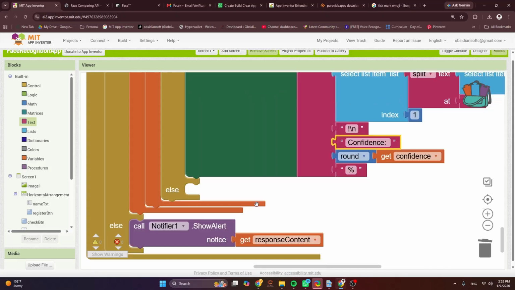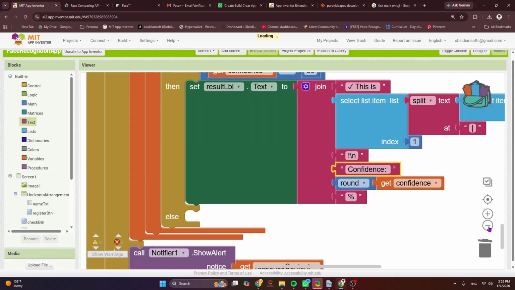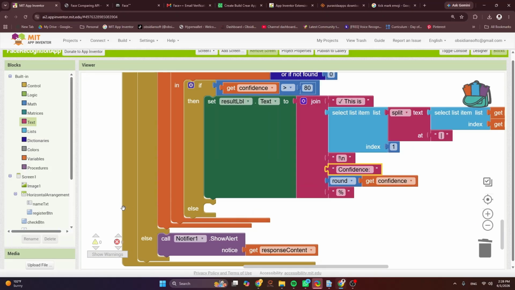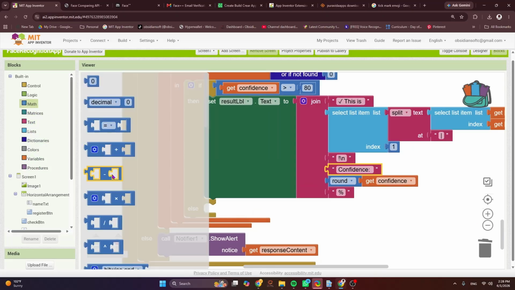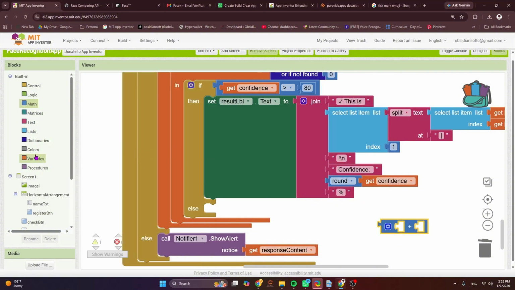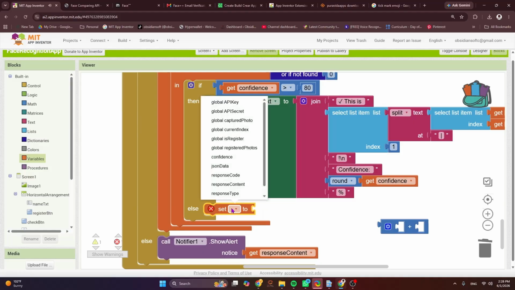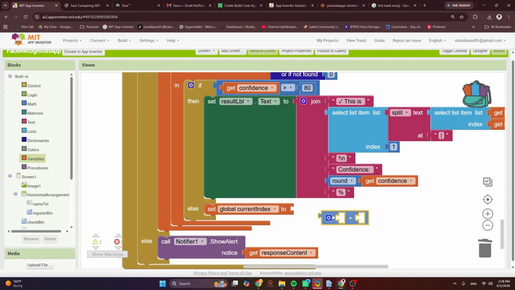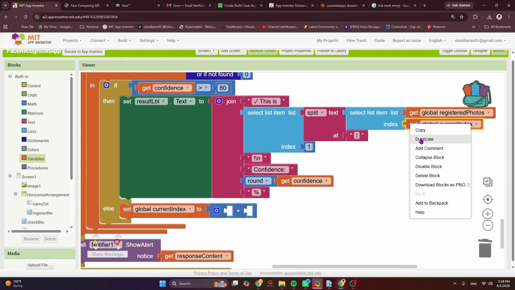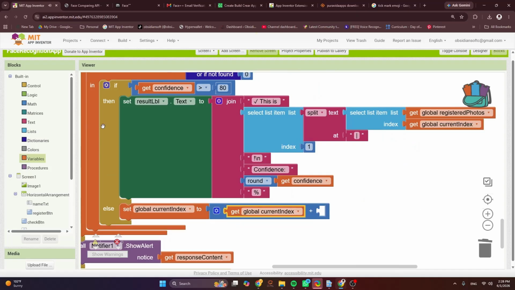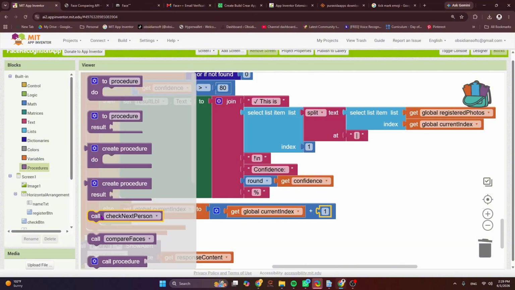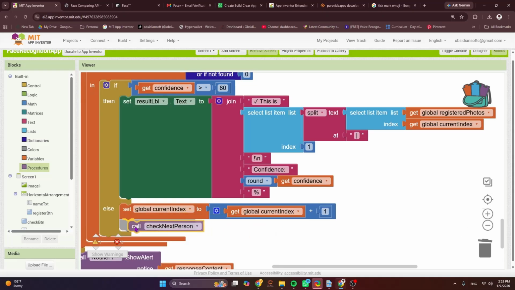In the other scenario, what we're going to do is that we need to continue comparing. So for that, first of all, we are going to add a 1 to our current index. So variables set block, current index plus, you can duplicate this from here, and we can duplicate the 1 from here too. So we add a 1 to the current index because we need to move on to the next registered photo, and then we are going to call the procedure check next person.